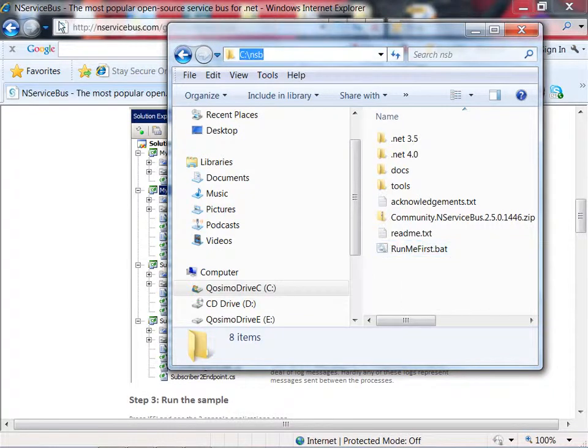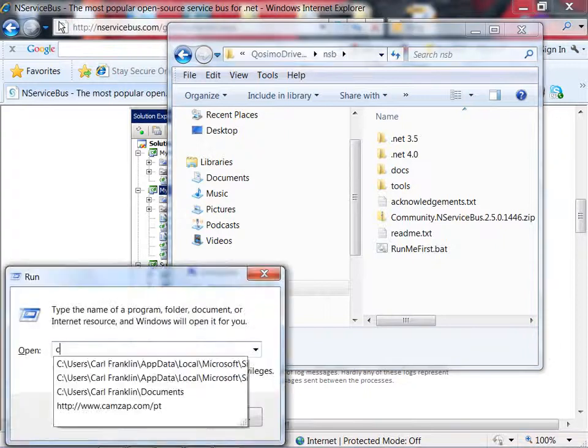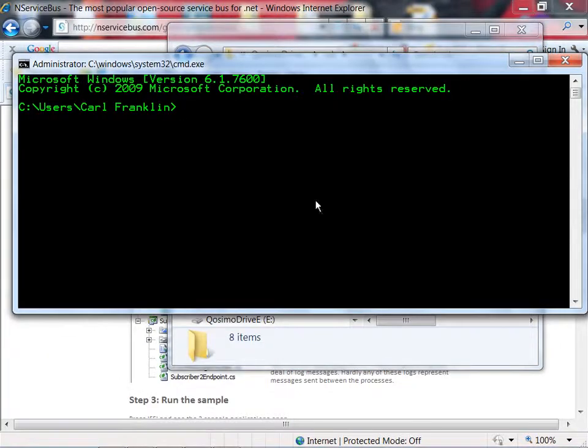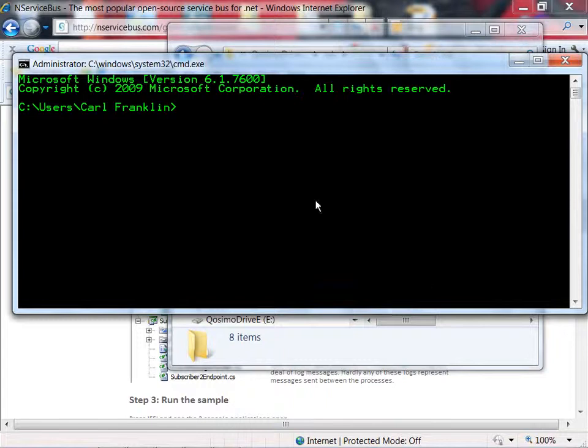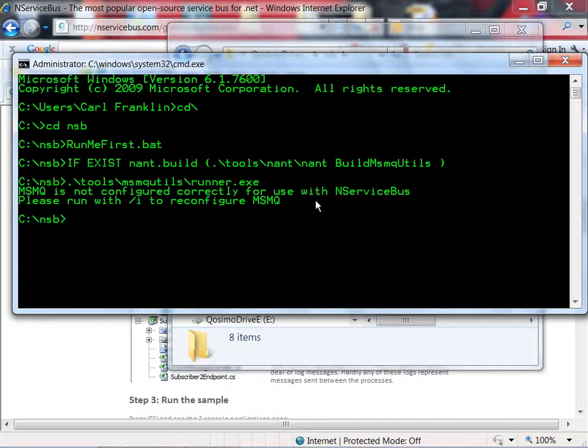So we're just going to open up a quick command prompt so that we can see what's going on. Oh, there it is, the beautiful green screen. I love the green screen, yeah. Right. So let's just back out to the CD NServiceBus, and we'll see the run me first.bat. And the first thing we're going to do is just run it. And one of the things that you're seeing popping up right in front of you, MSMQ is not configured correctly. Please run with a /i to reconfigure MSMQ.